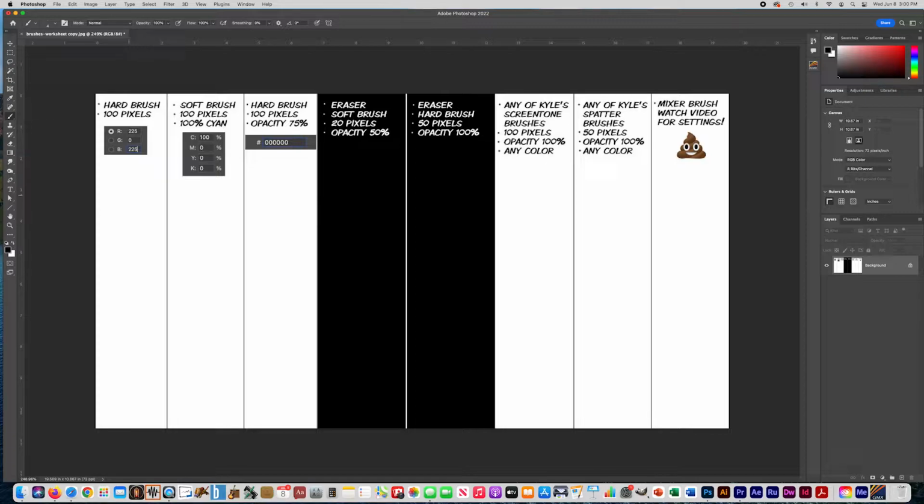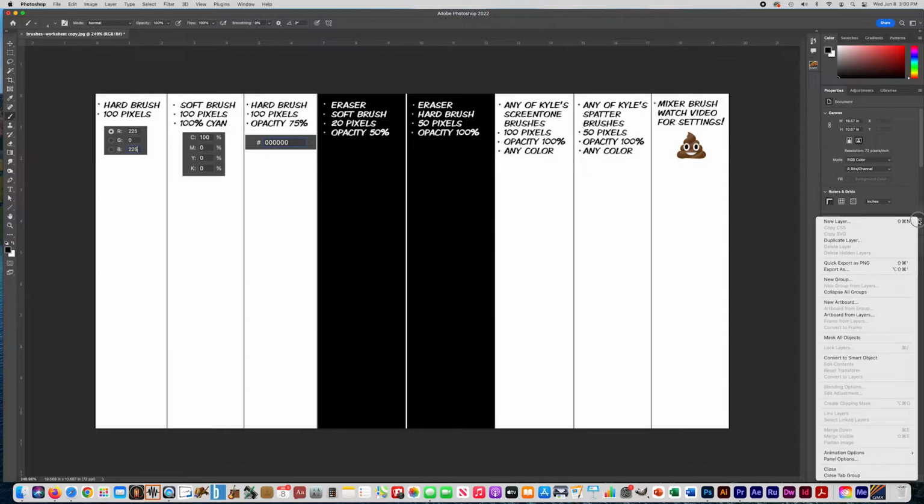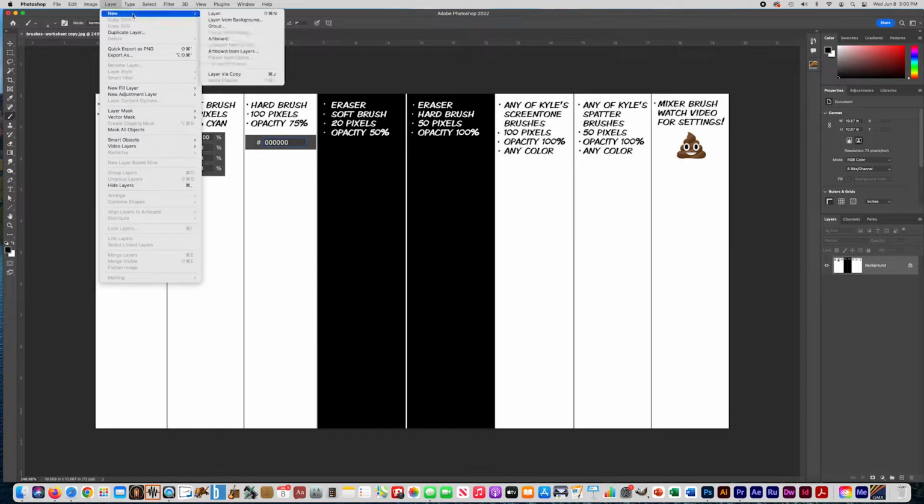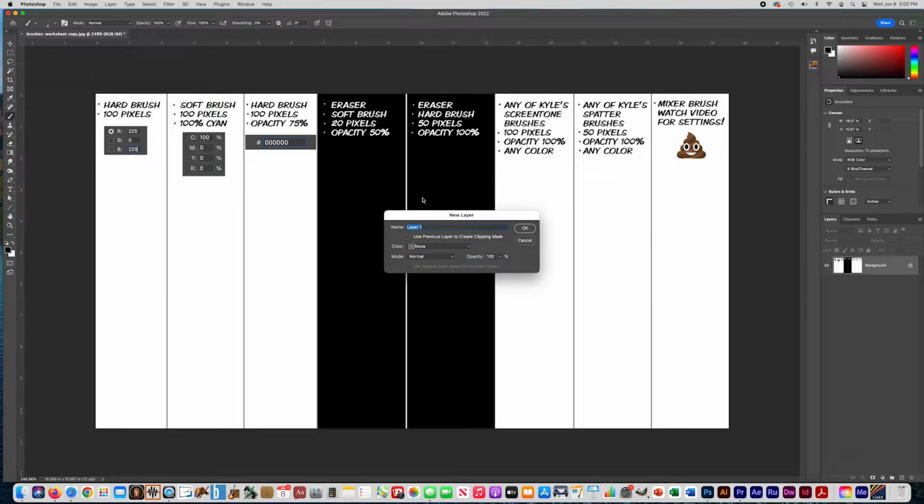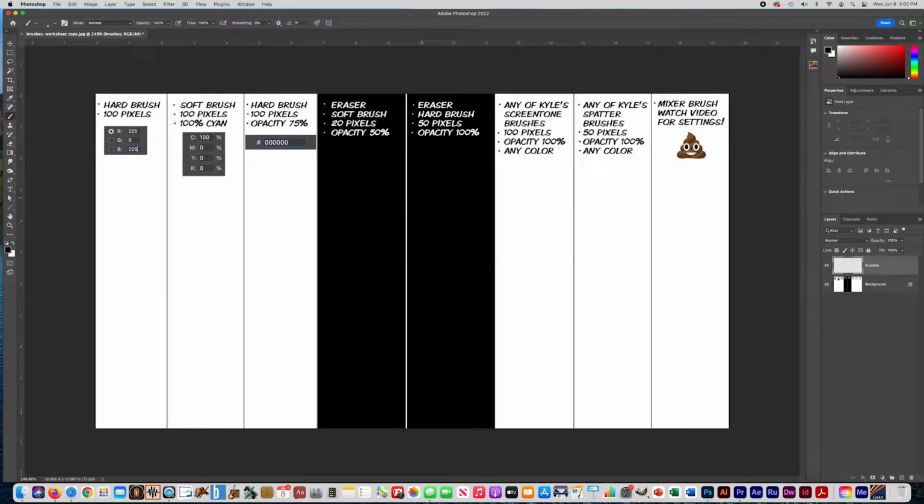Alright, and before you start brushing on here, I would highly recommend making a new layer for all your brushes. So you can either click this plus sign down here, you can go here and say layer, new layer, or you can go up in the menu, layer, new layer. So there's many ways to do that. So we can just call this brushes and say okay.